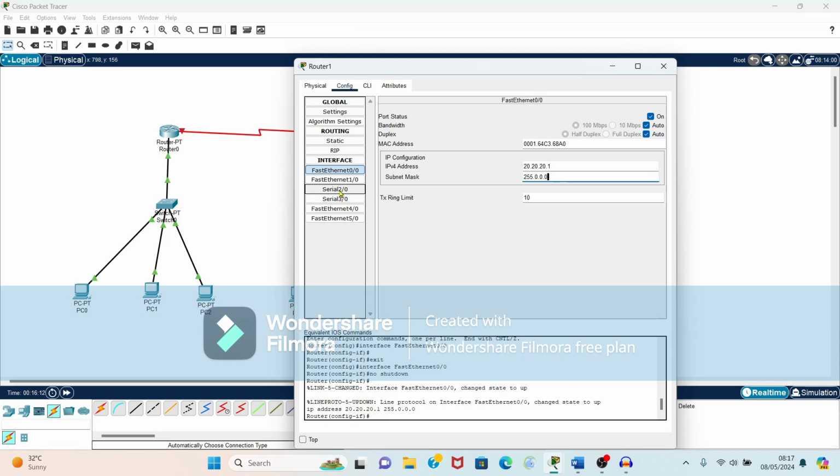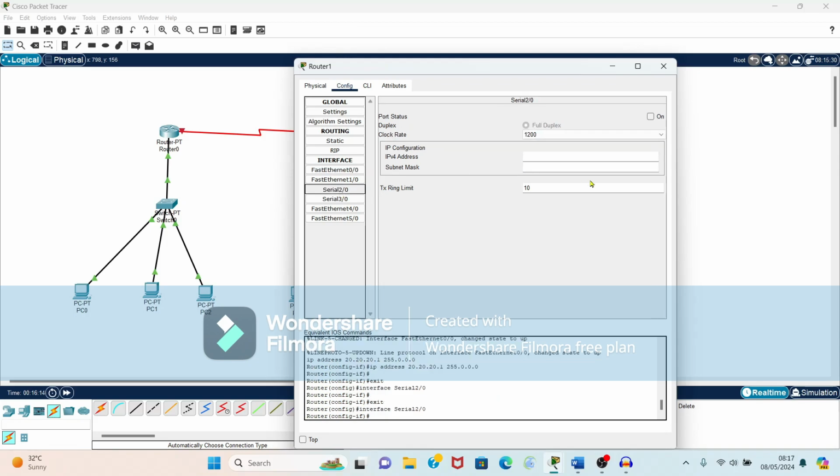Again, select the serial port. One serial port is connected to the first network. For that, we have used the network address 40.40.40. So here we will take 2. Subnet mask, it will take automatically.